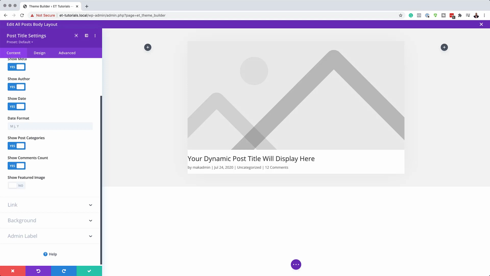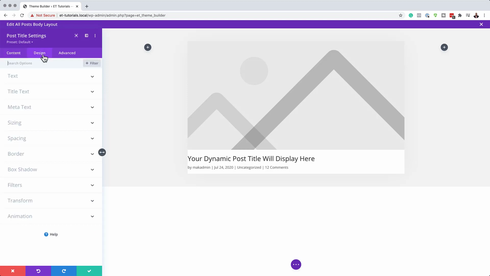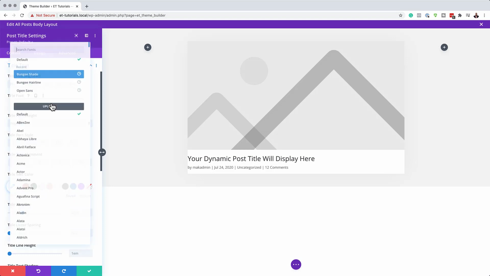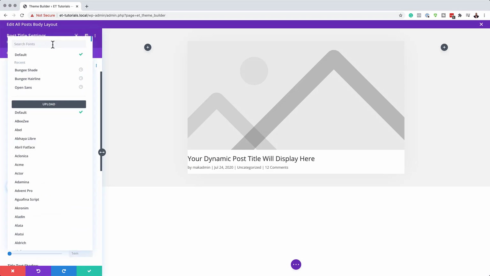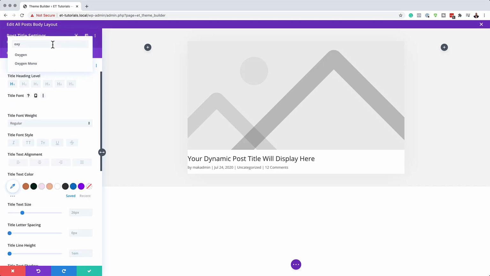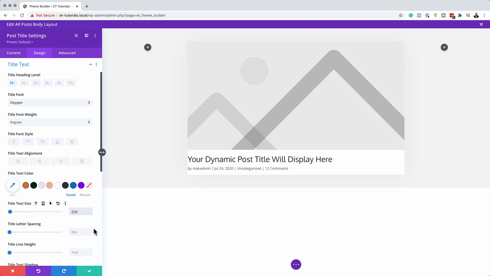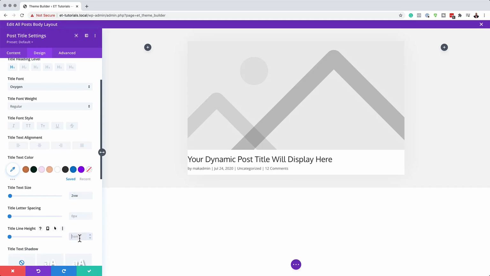Okay, so now we need to customize this text by coming over here to design. So let's start here with our title font, and I'm going to hover over here and click on this paintbrush icon. So over here on the title font, we need to use a font called Oxygen. So I'm going to search for it over here. And by the way, it's free. So I'm going to select it. And for size, we're going to set it to 2VW. And then for our line height, I'm going to set this to 1.2.